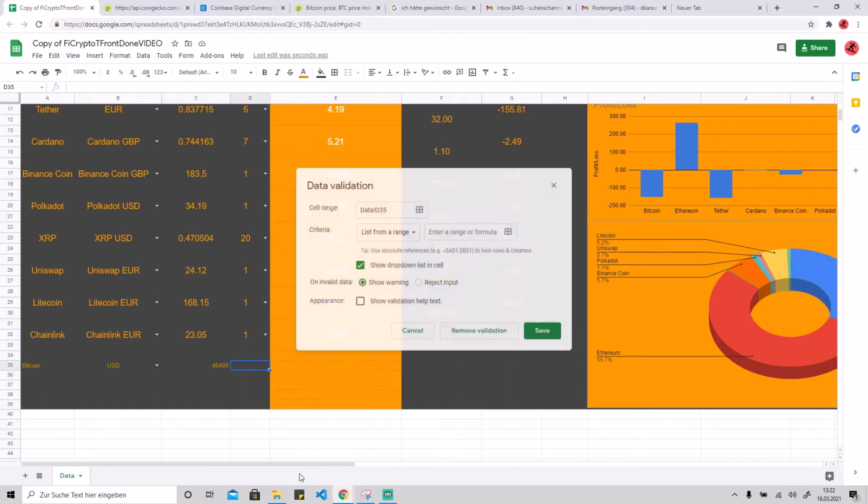For data validation, I would recommend, also for the Bitcoin in this case, to put numbers like 0.001, 0.002, and so on, because the price of the Bitcoin is pretty high now.